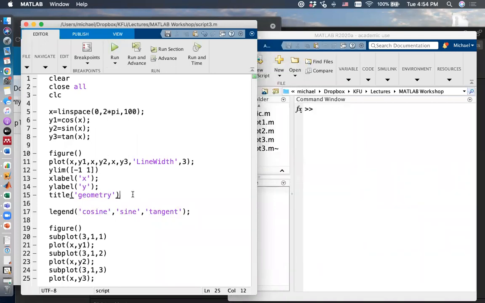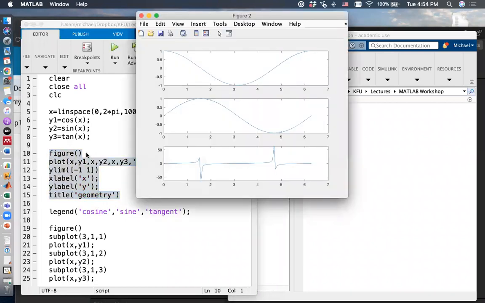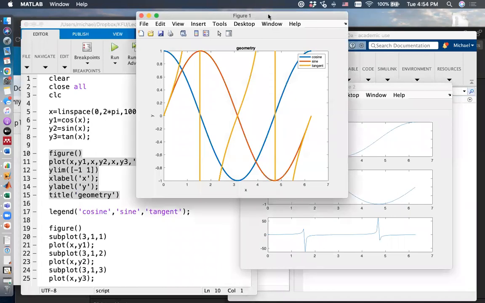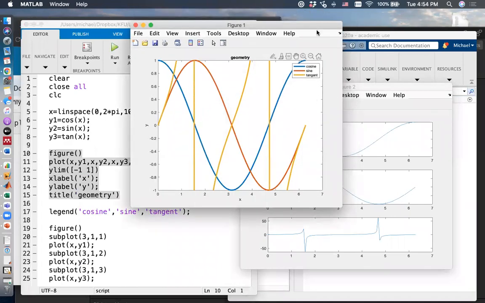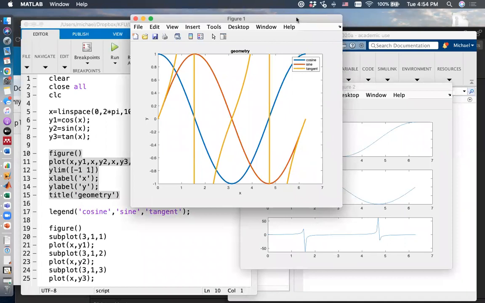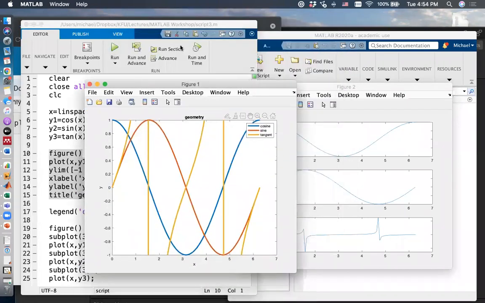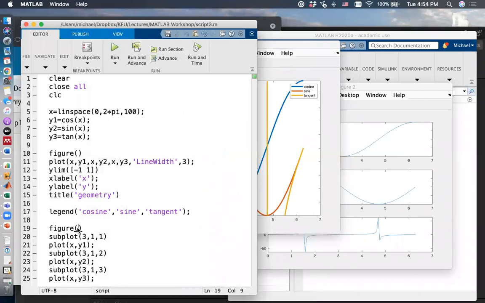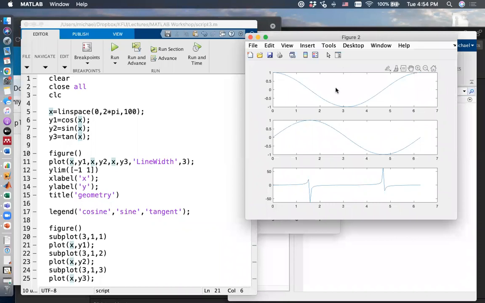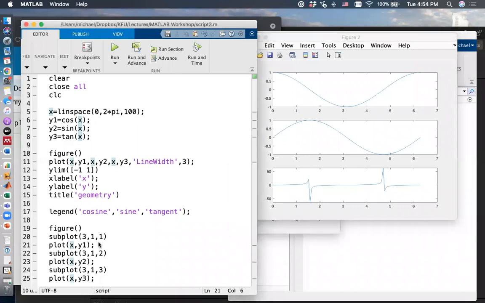Okay, so what should happen is figure 1 comes up and it's going to plot what we had plotted before. So this is figure 1 right here. Then figure 2 is going to come up, and in the first position of a 3 by 1, it's going to plot Y1. So that's what we have here. The first position of a 3 by 1 is going to plot X1, Y1. Then onto the second position, Y2. Then onto the third position, Y3.